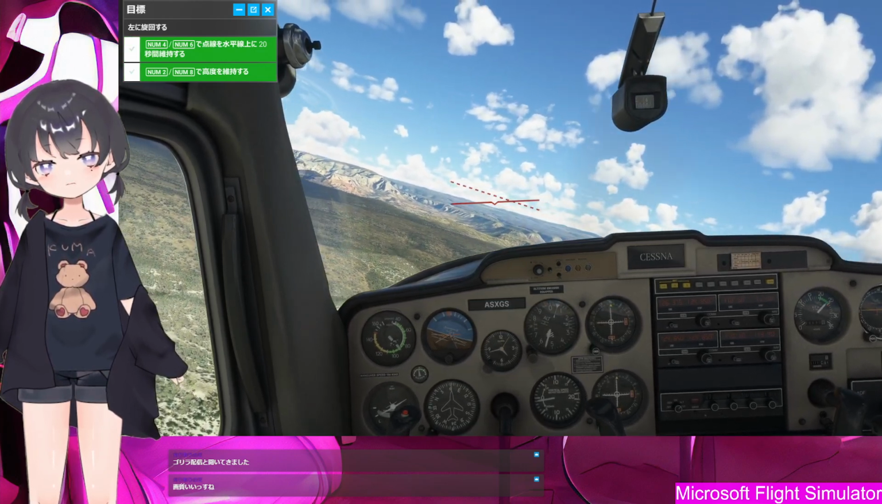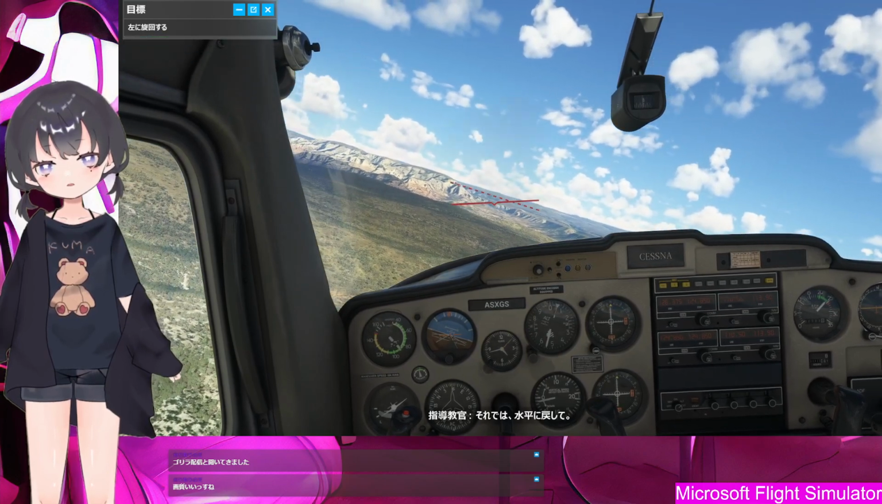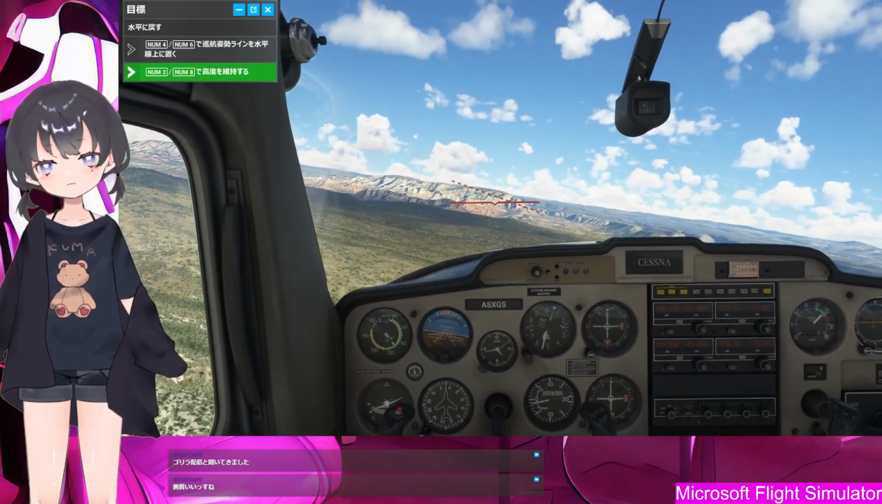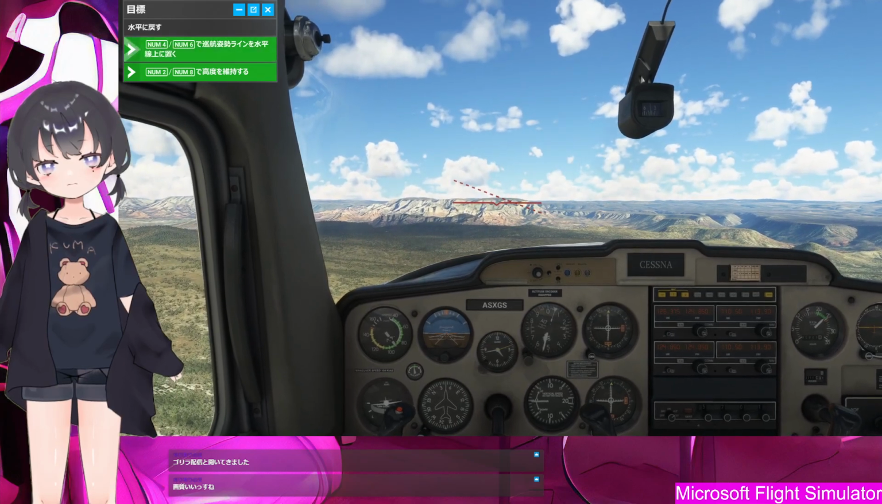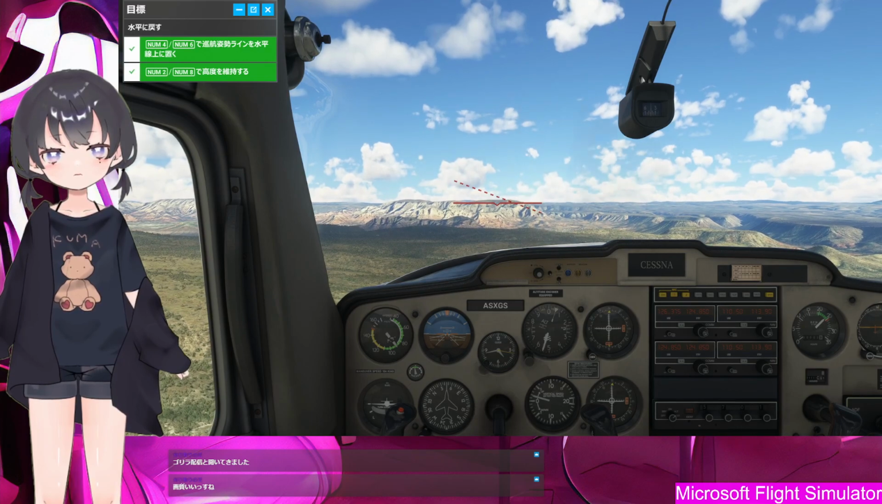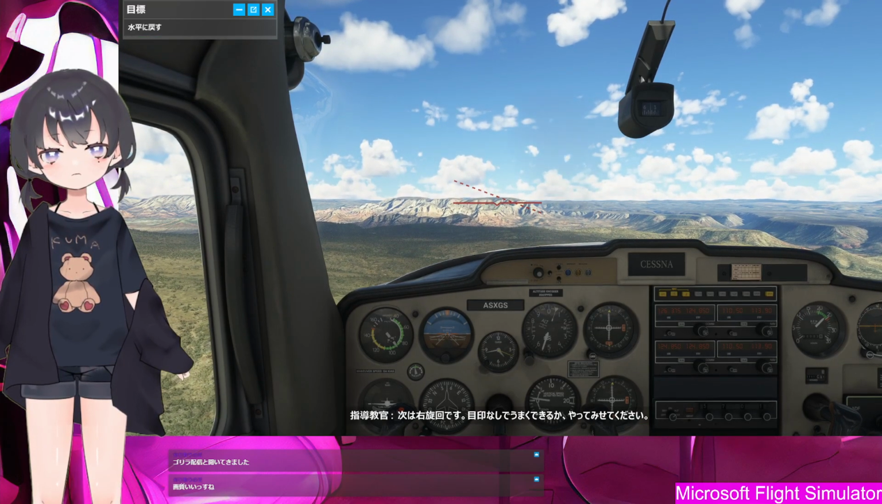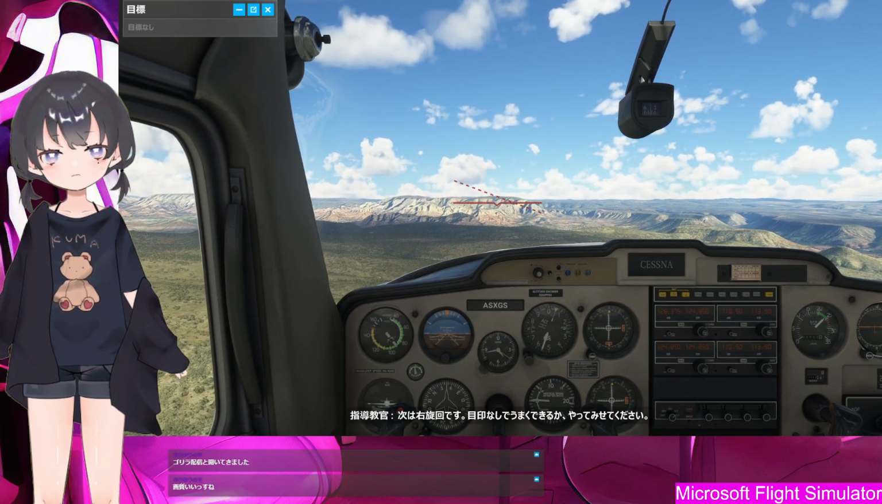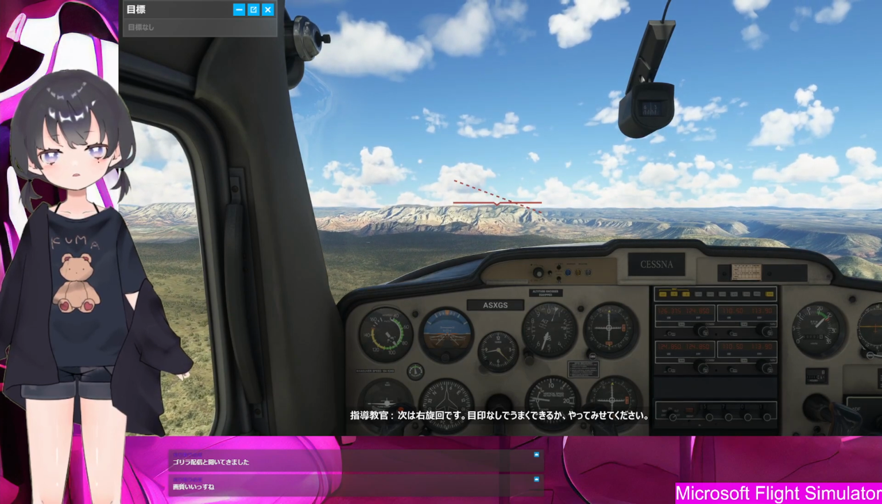Excellent. Now let's see you level back out. All right. For the next step, turning to the right, let's see how you do on your own without any markings.